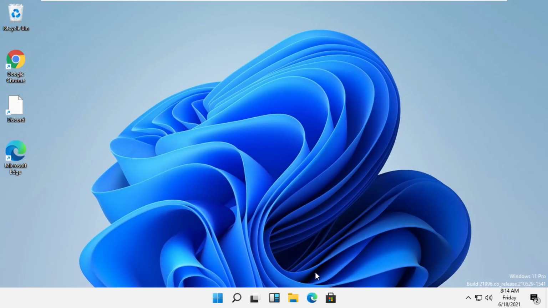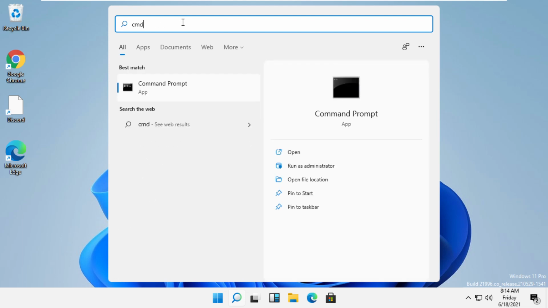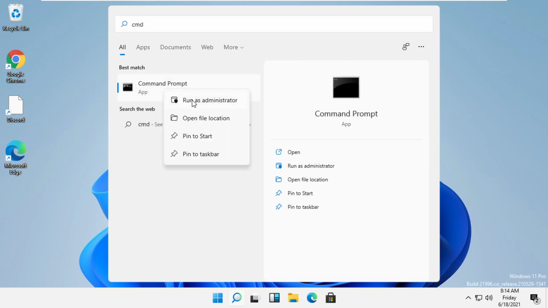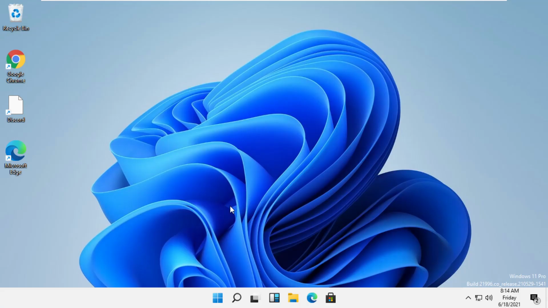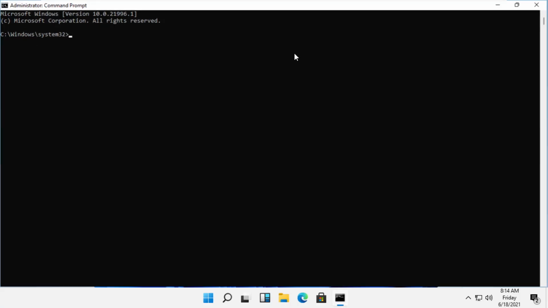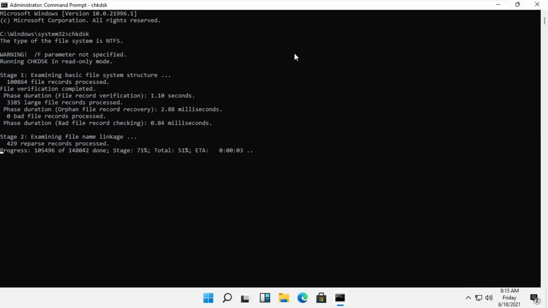In the next step, click here and search for CMD, right click on it and click on run as administrator. It will open command prompt window. Now type these commands carefully, type chkdsk and hit enter. It will take some time to complete its process, so wait for it.